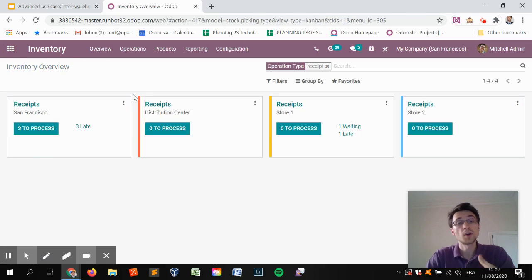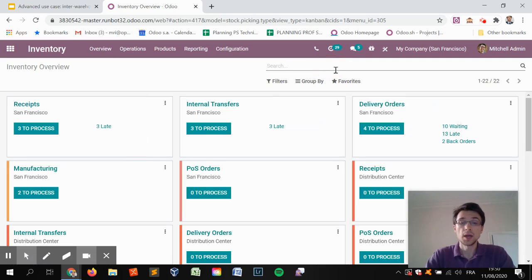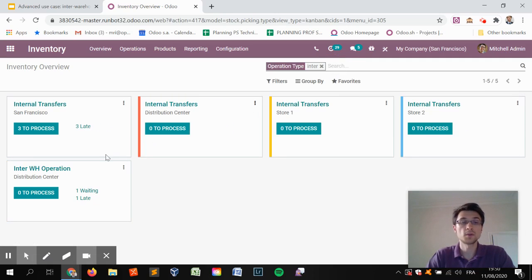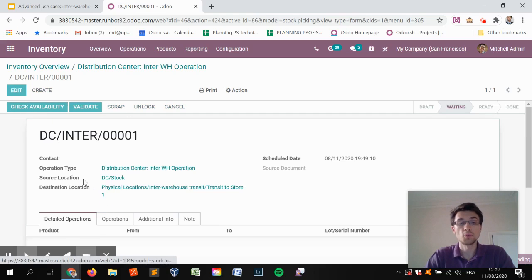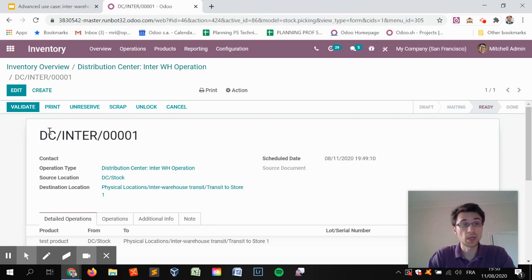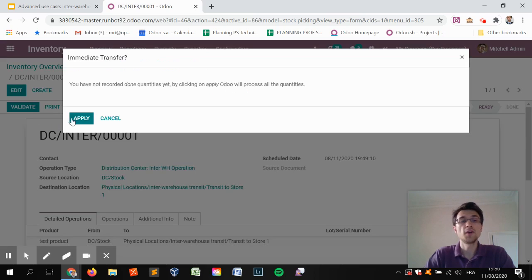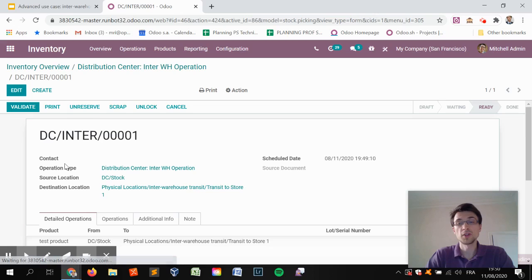So now, of course, if I want to finalize the flow, I need to go back on my inter-warehouse operation. I need to check the availability to make sure that I have the product in stock, which is the case, and I can then validate the transfer to the transit location.